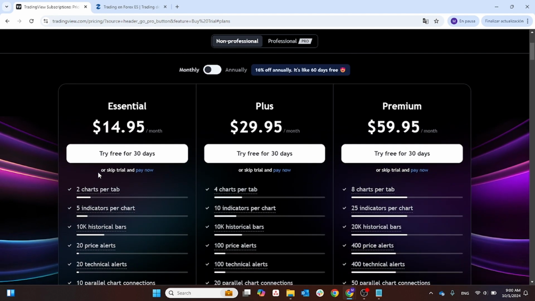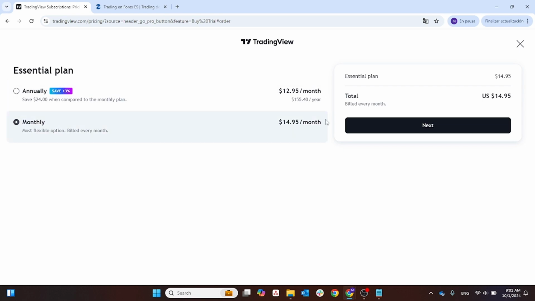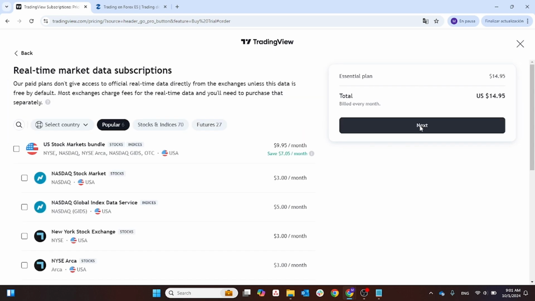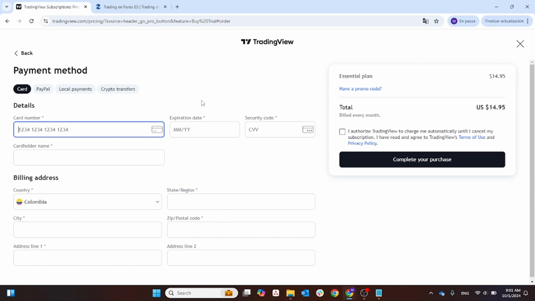We just need to select where it says right here skip trial and pay now. We need to select pay now, with each one of the plans we are going to select pay now. Okay, so for this one we're going to select the essential one, and then we're going to have the price of the product. We need to select next and next again, and then we need to fill out this information. This is just for the registration process. So we need to have the card number, the cardholder name, the expiration date, the security code, and the mailing address information, such as the country, city, address line, state, region, zip, and postal code.